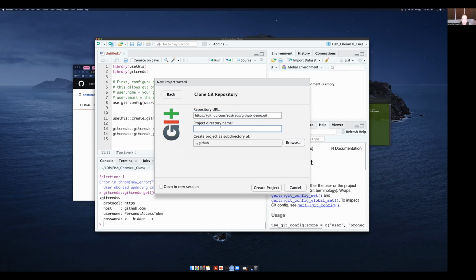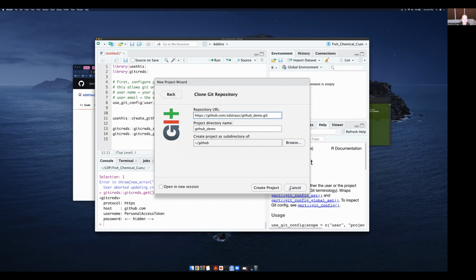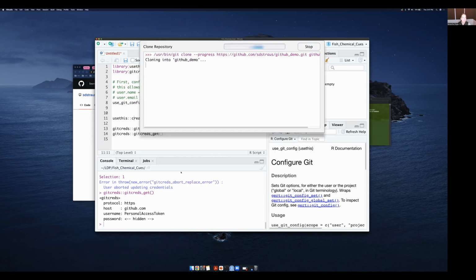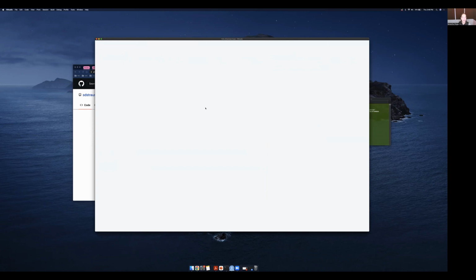I'm going to call it GitHub demo. You can choose where you put your GitHub project. I like to put all of my GitHub projects together in a GitHub folder. So I'm going to create my project. And now it's cloning my GitHub repository from online into R.